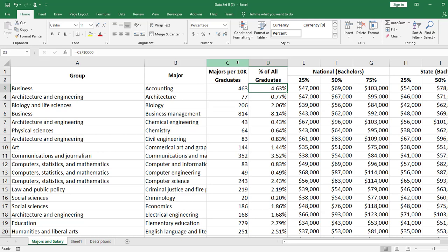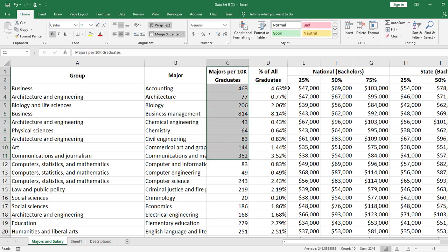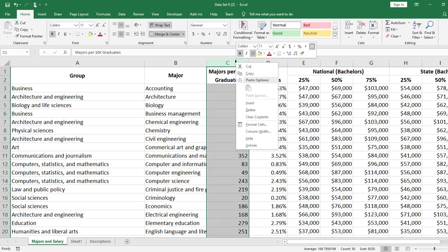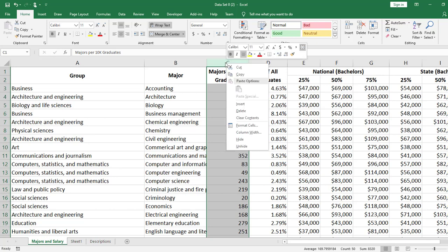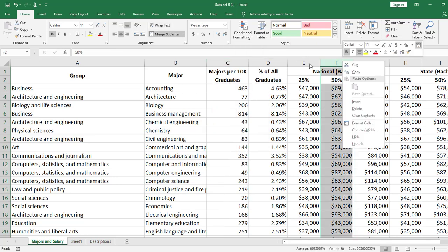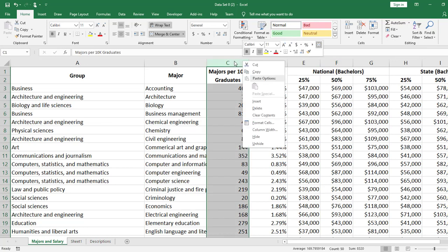Now, yeah, let's talk about pasting some more. Let's imagine I don't want that. Let's imagine I don't care about majors per 10,000. I really just want this percent of all graduates. If I delete, we'll see. I can select the whole column by clicking it. I can right-click on that C too. I can just click anywhere on that, right there, and you'll get this drop-down menu. If I hit delete, what do you think will happen?